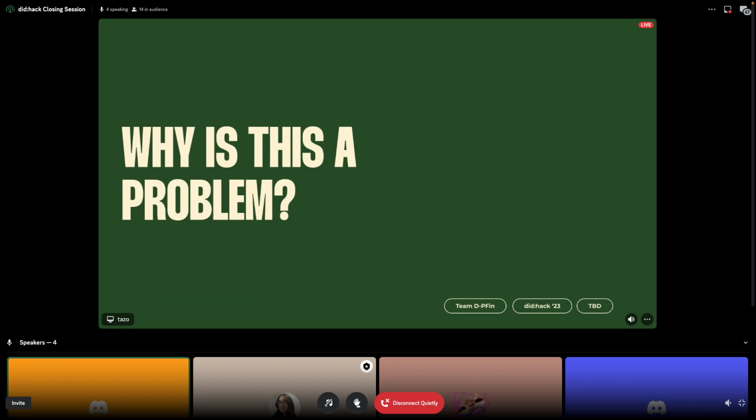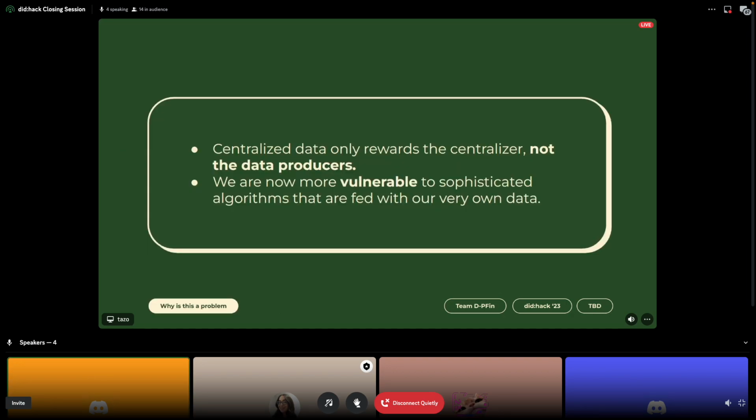Next slide, please. And the problem is that these models really incentivize the centralizer of the information. So those are the people that profit from it, but the data producers do not, and they have no say whatsoever in how their data is exchanged and who it goes to. So obviously we're here to change it. That's why organizations like DIF were created.